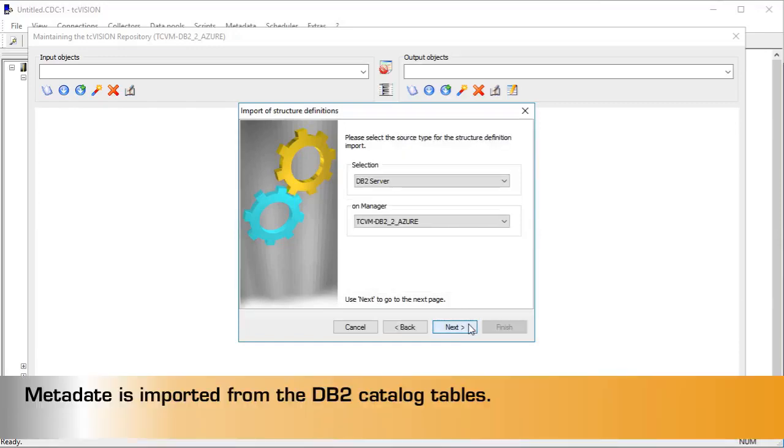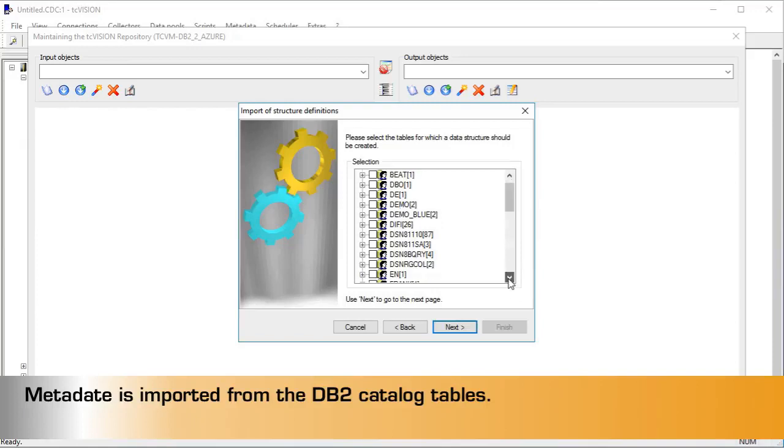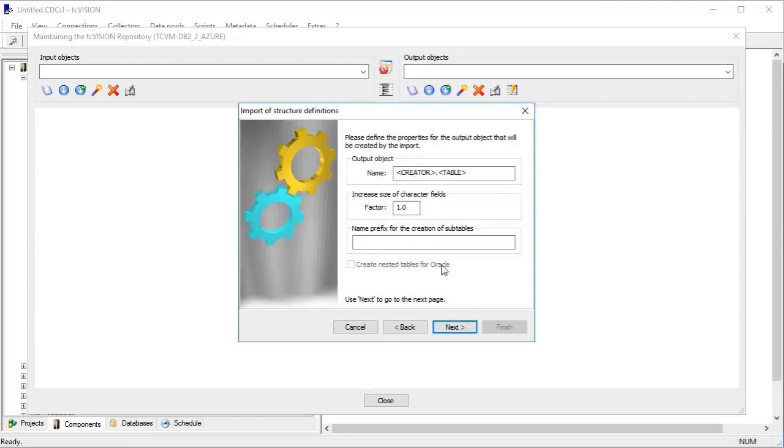We import from the catalog tables of the DB2 server on the mainframe. We choose the proper DB2 and then our table. Of course, multiple tables could be imported at once. By default, the schema of the input table is recommended for the output table. We change it to BOS.